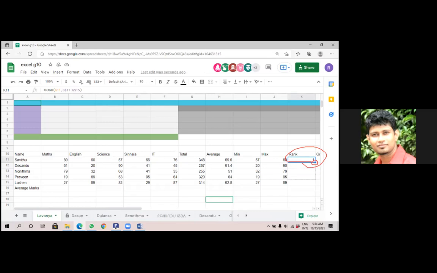Click and drag downwards. Okay, now you can see it's accurately finding the rank. If you want, double click on one cell and see, you can see G11, $11, $15, it's not changing. So this is called absolute referencing.